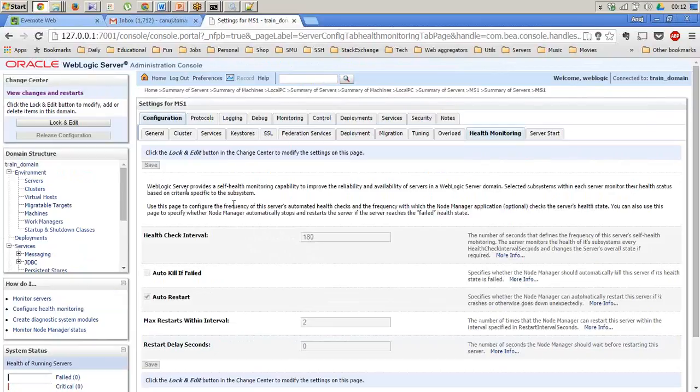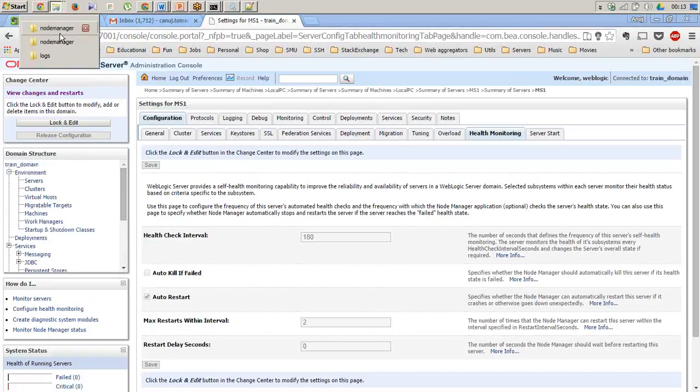So this is how Node Manager manages your managed server or admin server. So let's try one thing.